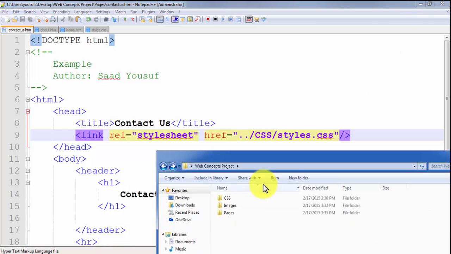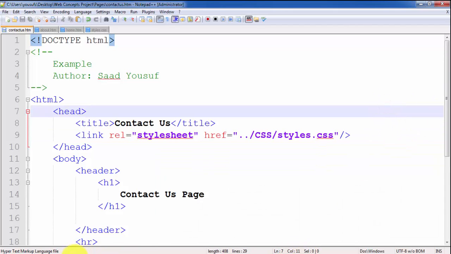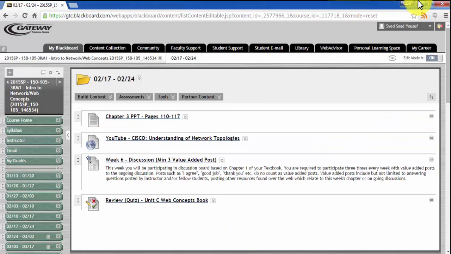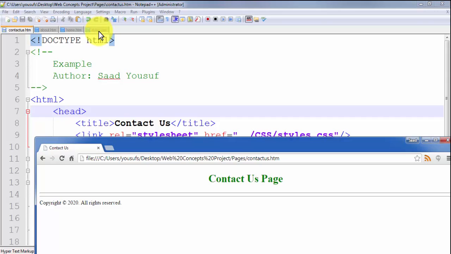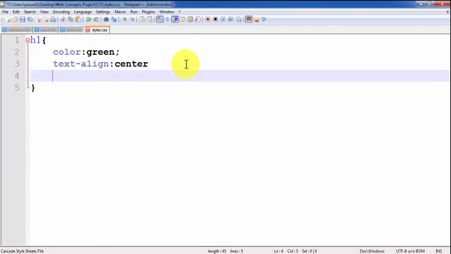So now let's come back to our page, which is the contact us page, and let's try to refresh the page. And now you can see that the CSS properties that I wrote, color green, and then text align center, they're both in effect. Now let's come here and say, okay, I want my letter spacing to be 10 pixels. Let me change it to 10 because that's what I said, 10 pixels.